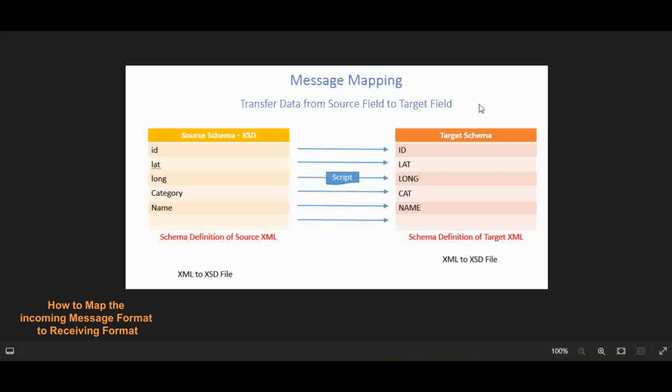Now the challenge is how CPI supports us in translating the source schema to a target schema, so that the data coming from the external system is transformed into a target schema that the receiving system can understand. That is the role that message mapping is going to do.